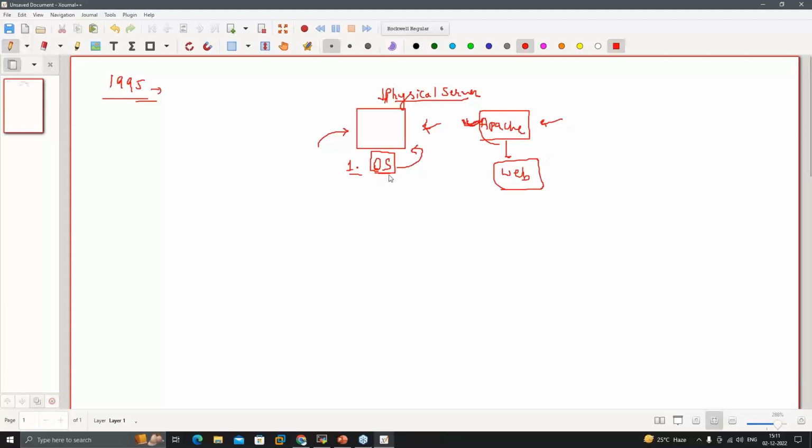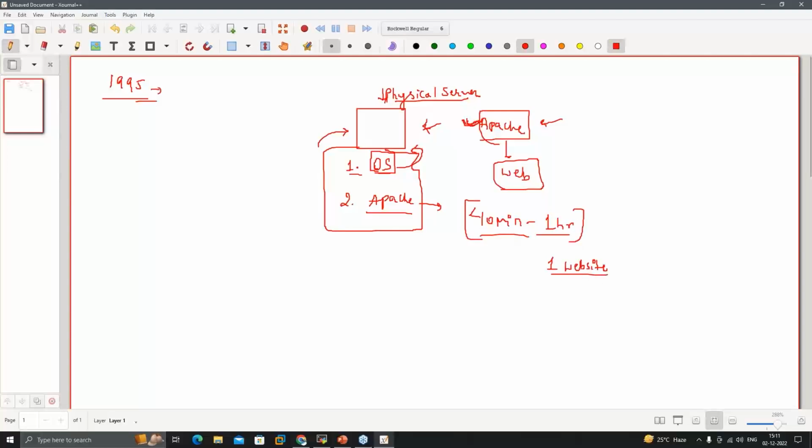After installing it, I definitely have to configure the Apache server. And if you want to configure all these things, it will take approximately 40 minutes to 1 hour, just for configuring one website. Now you may be thinking, why do I need to give this much time?